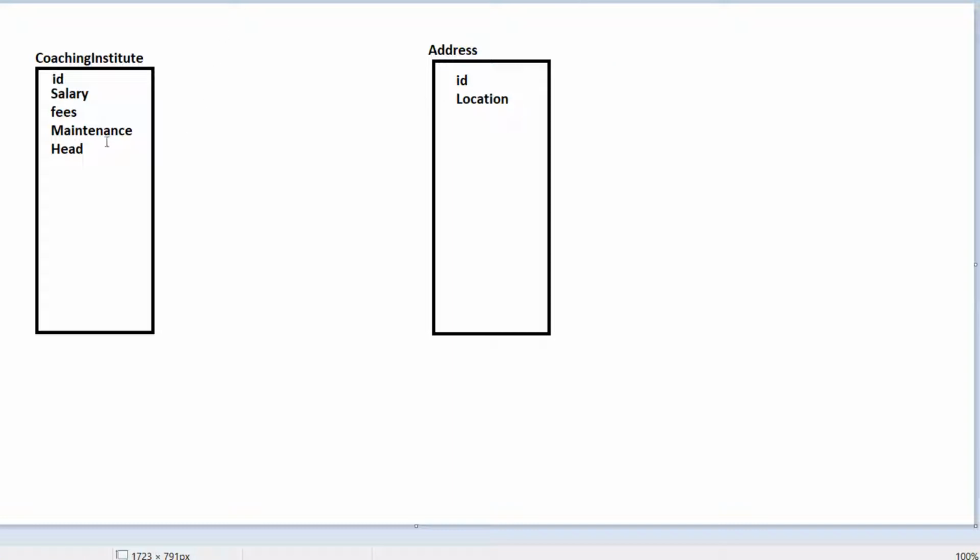Now in one-to-one, what we have seen is that there is one more attribute that I have added here, coaching institute address, and this attribute is connected to this location, and through that we access in both the ways. Now in this video, we will try to access multiple locations with the help of this coaching institute. For example, multiple data we will try to access.